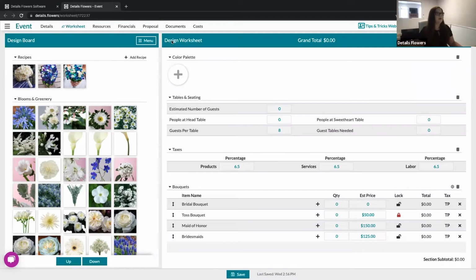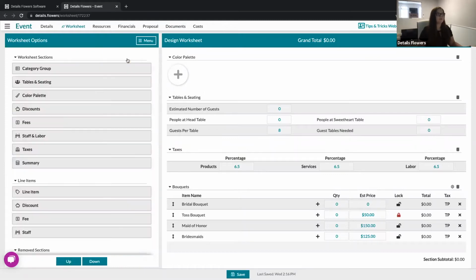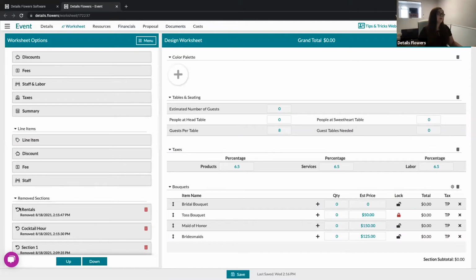All right, so then also just like on the event defaults, we had on the left-hand side a panel that would allow us to add additional sections and line items or restore any deleted sections or line items. This is still present here, but because we have the design board here, we're going to have to change this up. So I'm going to click on the menu button, and then there's an edit worksheet option. From there, my panel will appear on the left-hand side for me to easily grab any one of these sections and lines, or of course, if I go down, I can restore any of the sections that I might have removed.